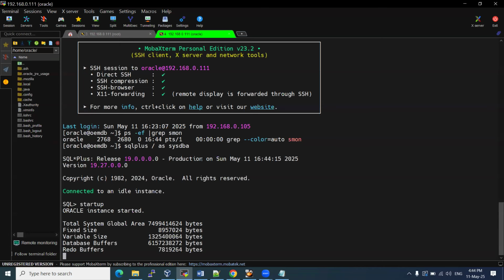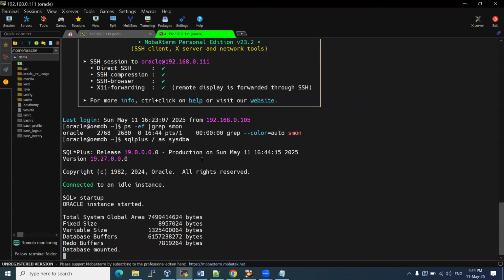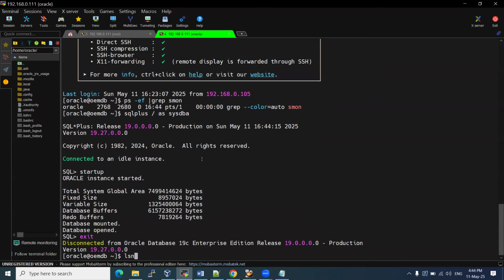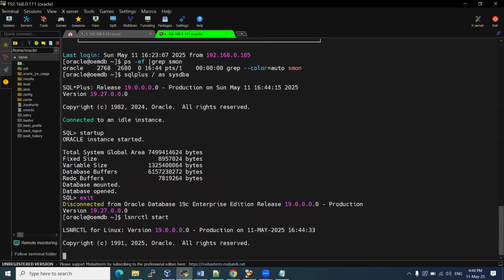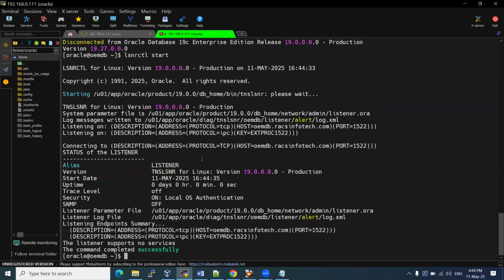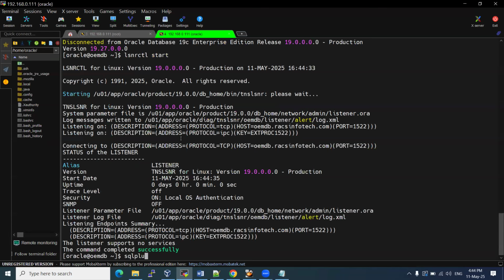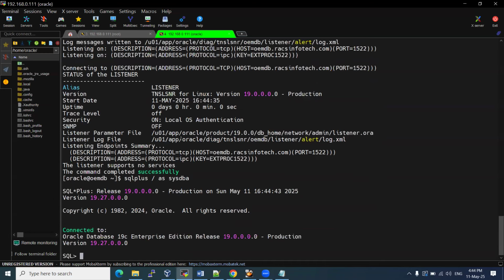To install OEM is very straightforward, guys. The only thing is you need to have sufficient storage. You need to have sufficient memory in your server, and you should have a dedicated database for these OEM services. Okay, that you need to do. And let me check the SGA and other parameters. Show parameter SGA.